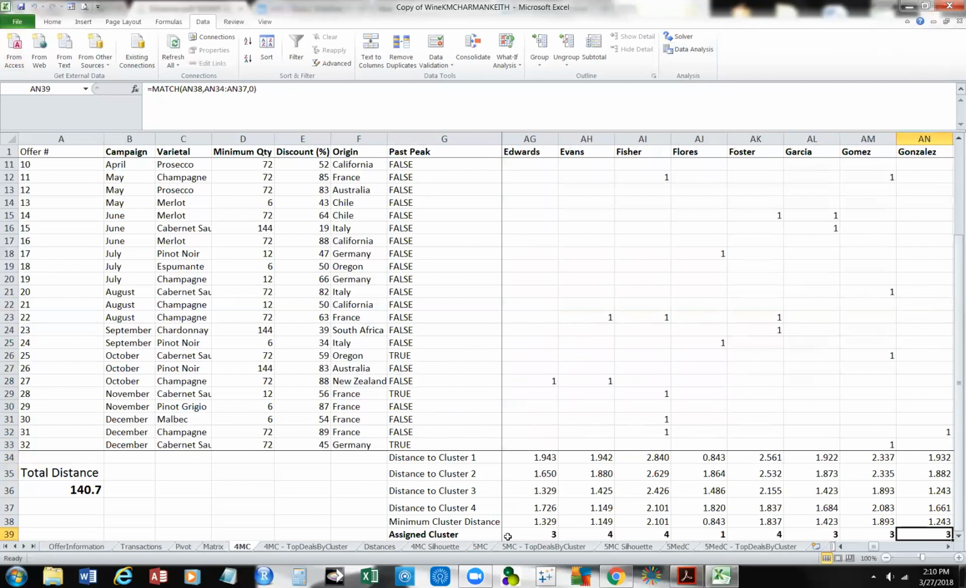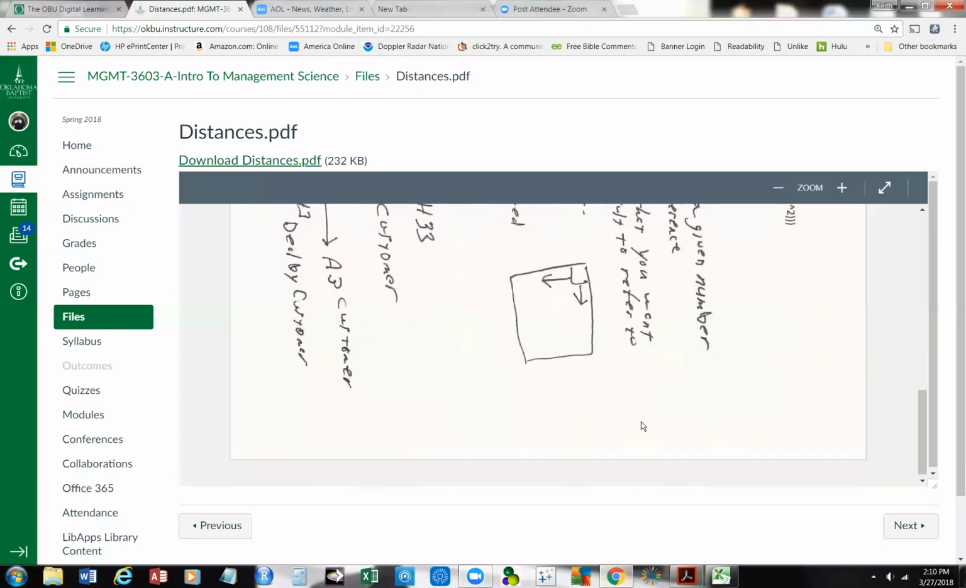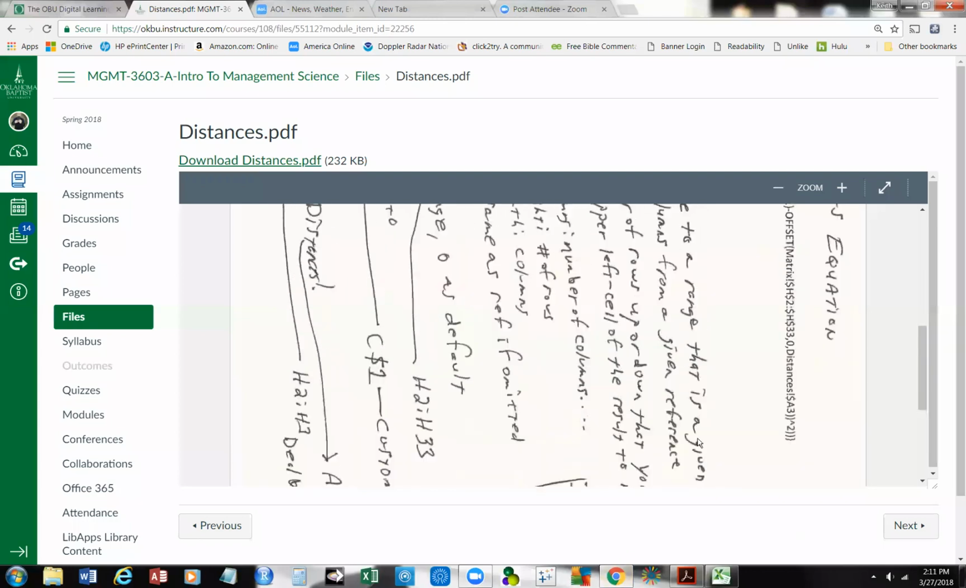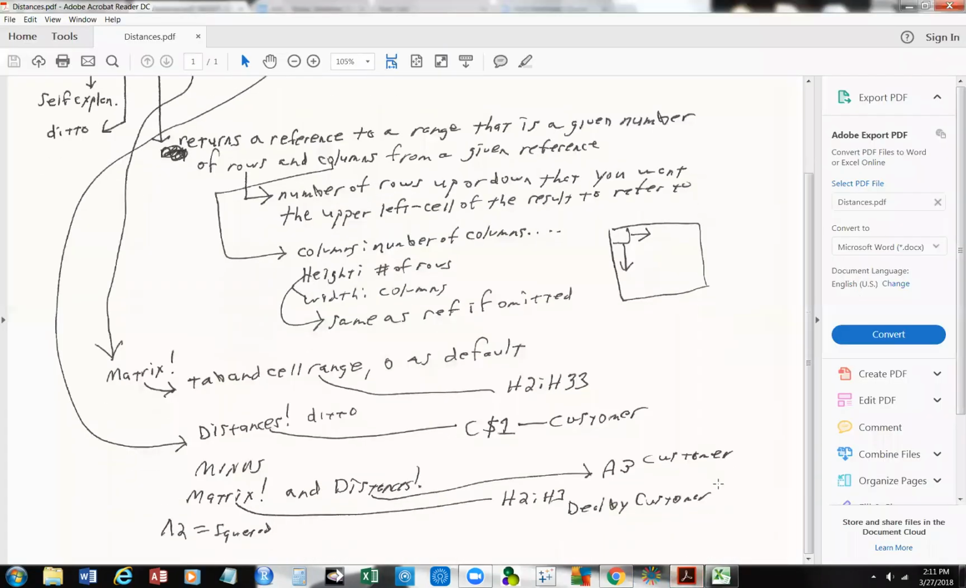Okay, and I have an explanation there in terms of the distances and what we're doing with them. Okay, and again, that's in the PDFs over here. How many pages do I have on this? I think just the 1 page. There's the PDF.